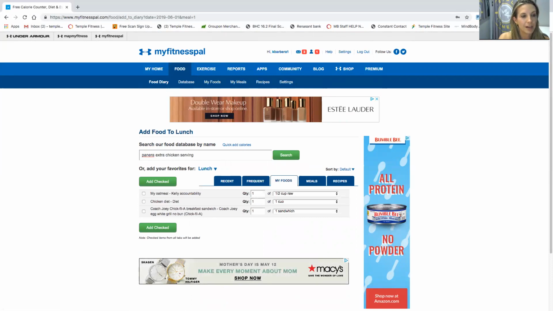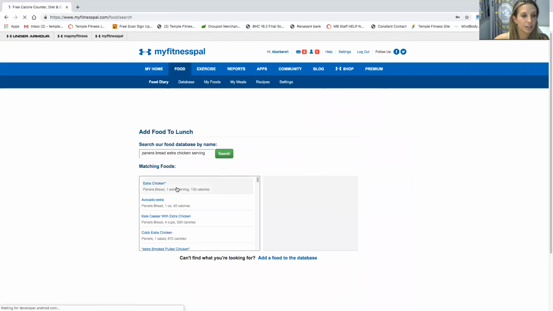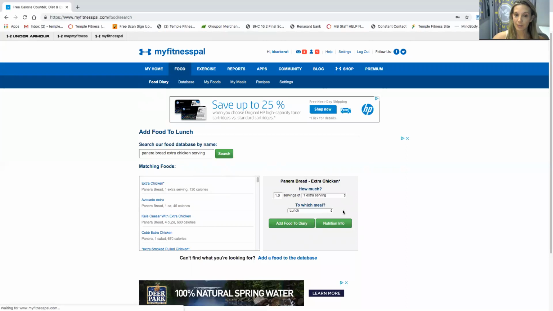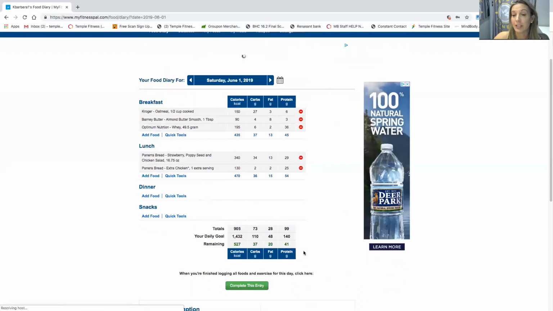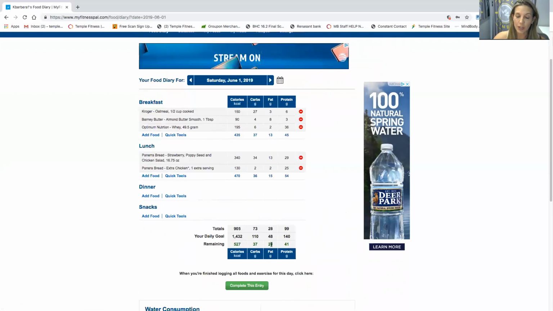So I'm typing in Panera Bread extra chicken serving. Let's see what it says. There it is, extra chicken serving. So I'm going to add that to my diary. Let's see what I have left now. So now I have 37 carbs left, 20 fat, and 41 grams of protein. That's great because I'm done with lunch. So that means at dinner, I'm going to have at least 41 grams of protein, unless I have a snack that has some protein. So let's go ahead and look at one of these.